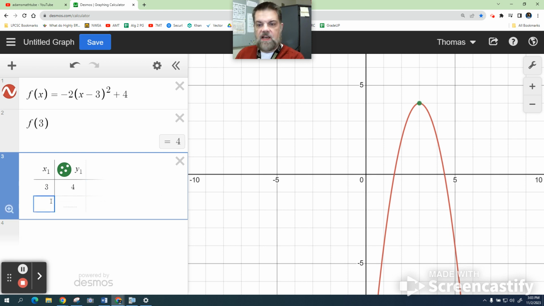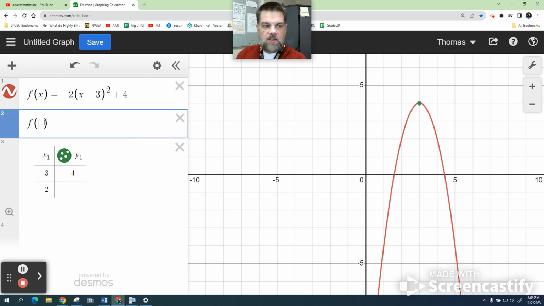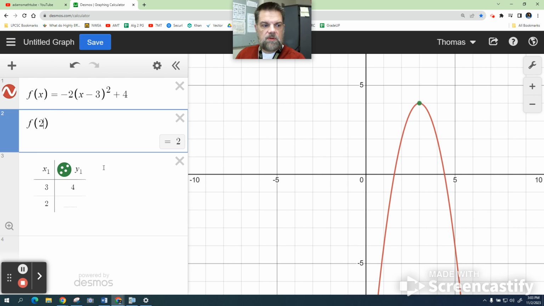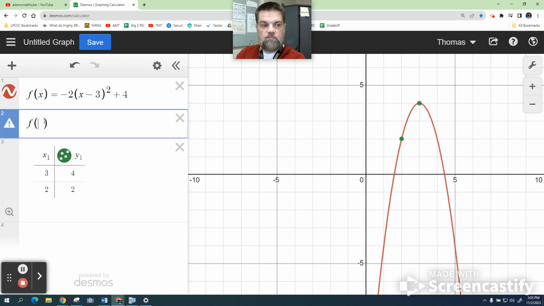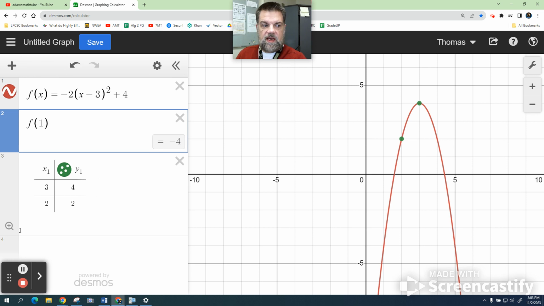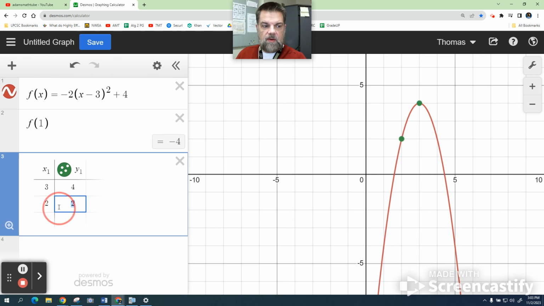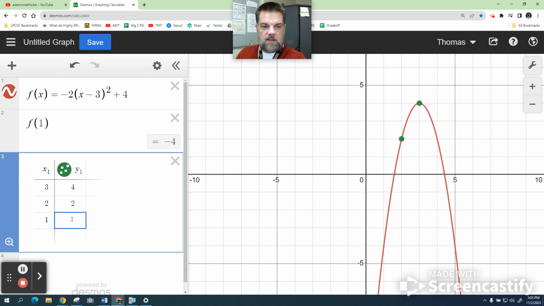So then I can ask the kids, all right, well, what about evaluated at 2? Well, then I come back up here and I just change this to 2. So when I plug in my input of 2, then my output would be 2. So when x equals 2, my y value equals 2. And so I can then plug in 1, and it says that my output value or my y value would be -4. So that's another cool feature too.